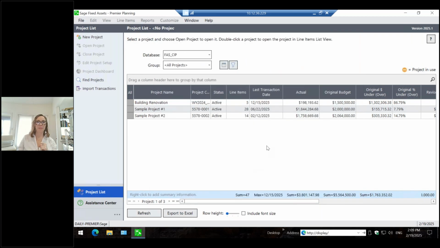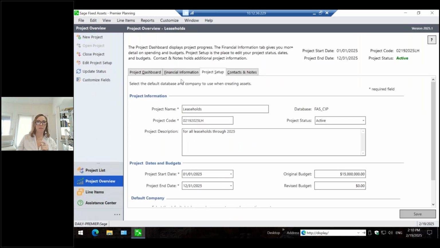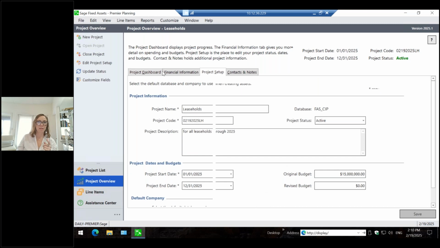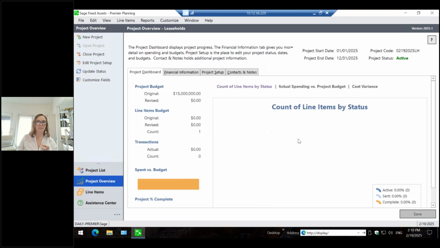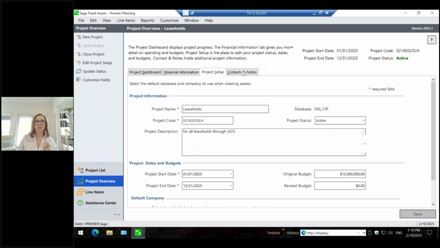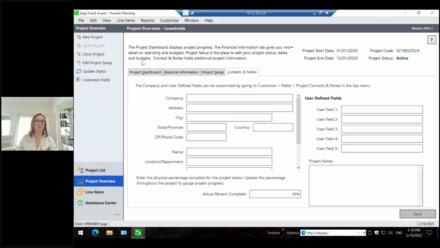So then I set up this project. I can put additional information in here. So we'll just start from 1 to go. So it'll have all this information. I don't have anything yet because I just created it. It's a shell. I want to include pending transactions in my actuals because that's how I'm going to bring everything over. I could put extra stuff in here. This is also easier to find.